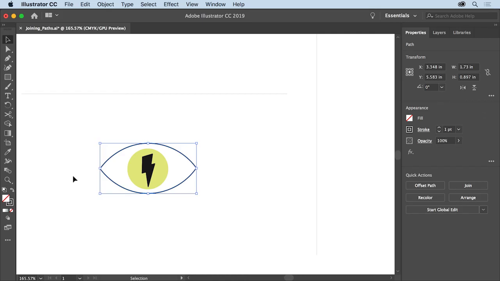Now to join the other end. Press Command and J on Mac or Control and J on Windows once more to join the other ends of the selected paths. To finish the logo, you'll fill the shape with a black color.